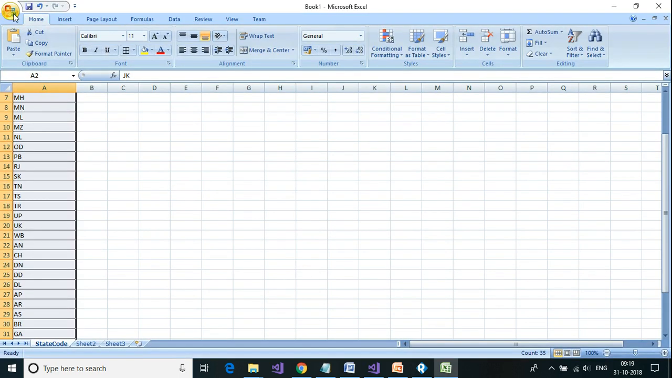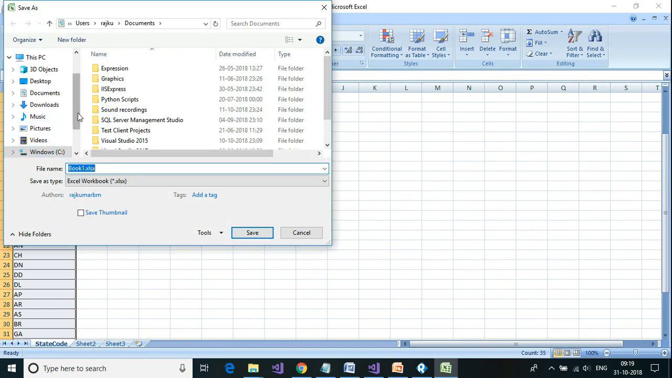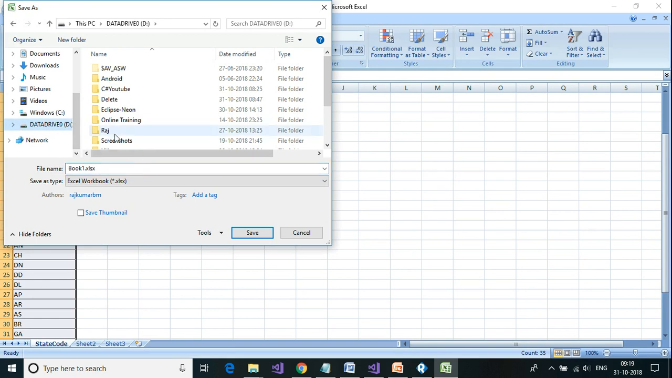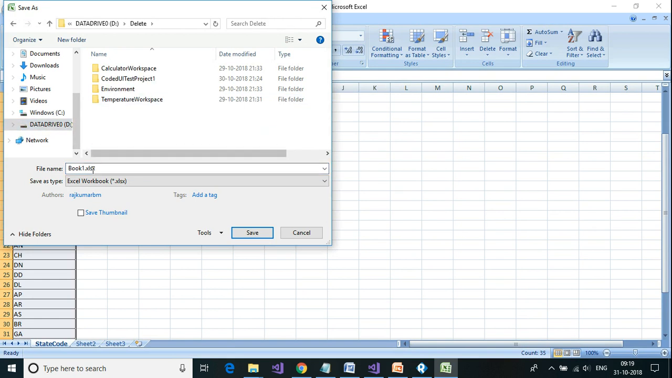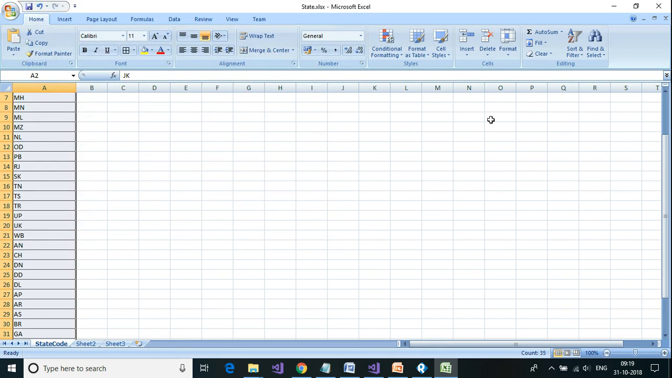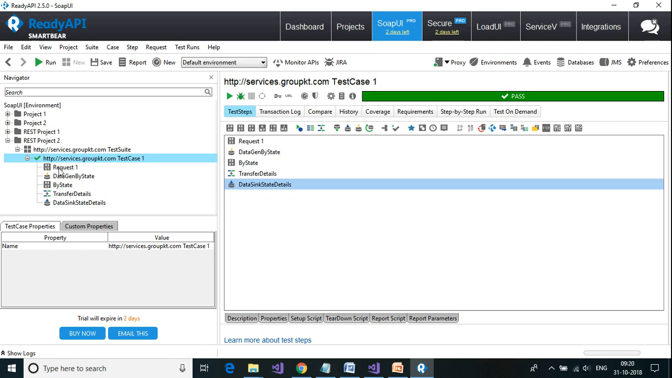Okay, so let us save this. Save as, save it as state.xlsx. Okay, I saved it. To make it data driven, under this test case I need to have a data source.